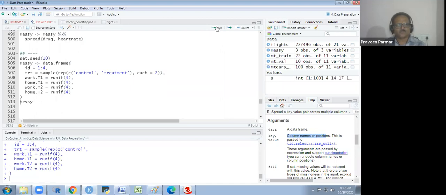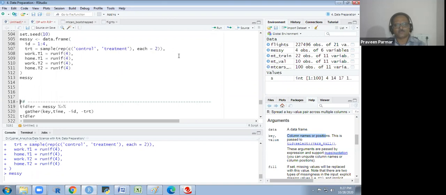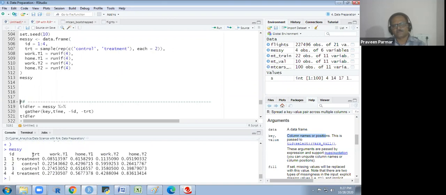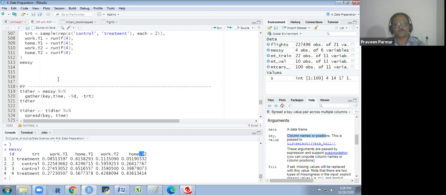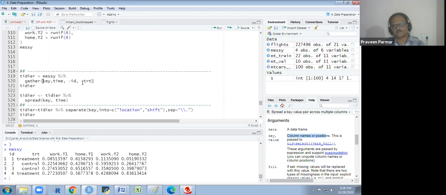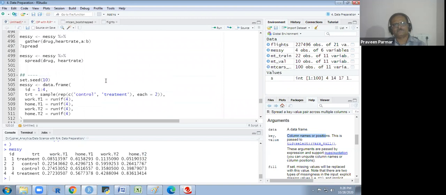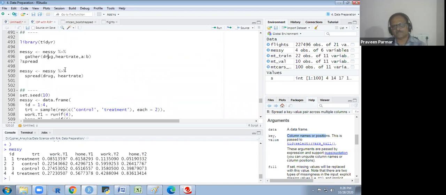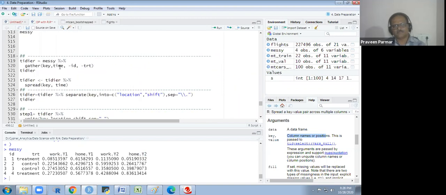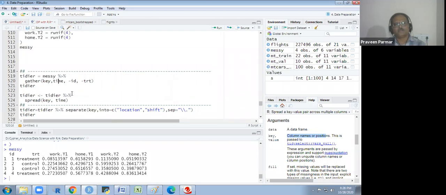Okay. So I run this and I will show you this message. So you will get that this is the treatment. Okay. This is a sample, so it will come in this one. The work T1, home T1, work T2, home T2, in this one. Now I am gathering it. I have gathered here. Same thing I am doing here. I am gathering it.